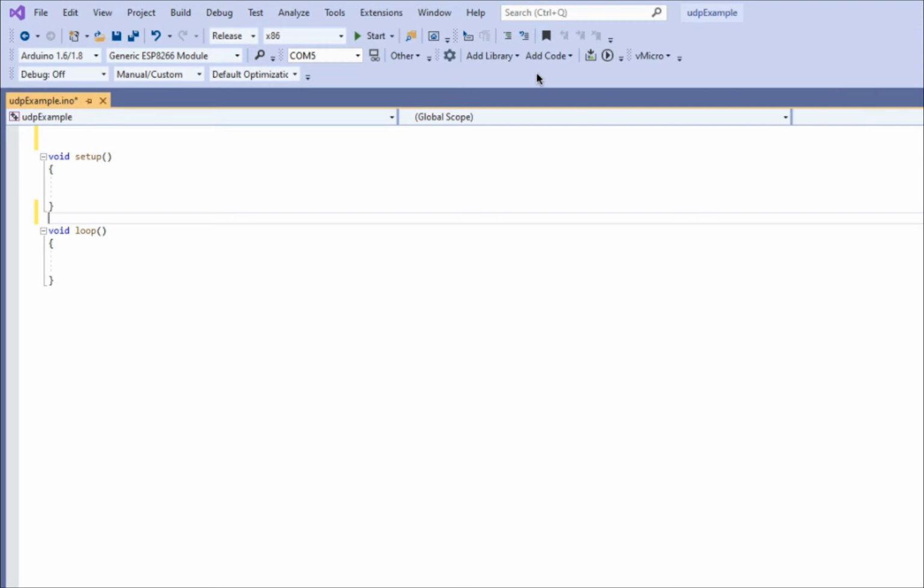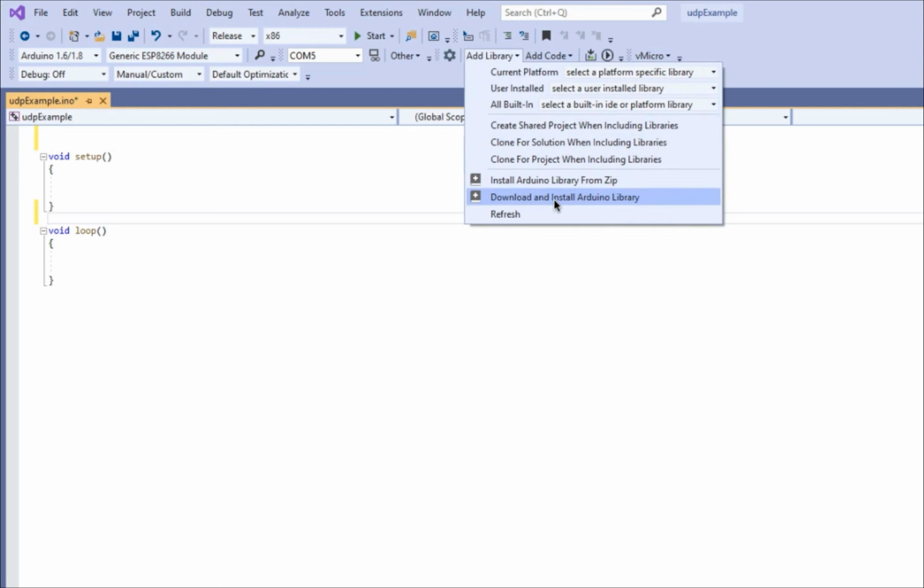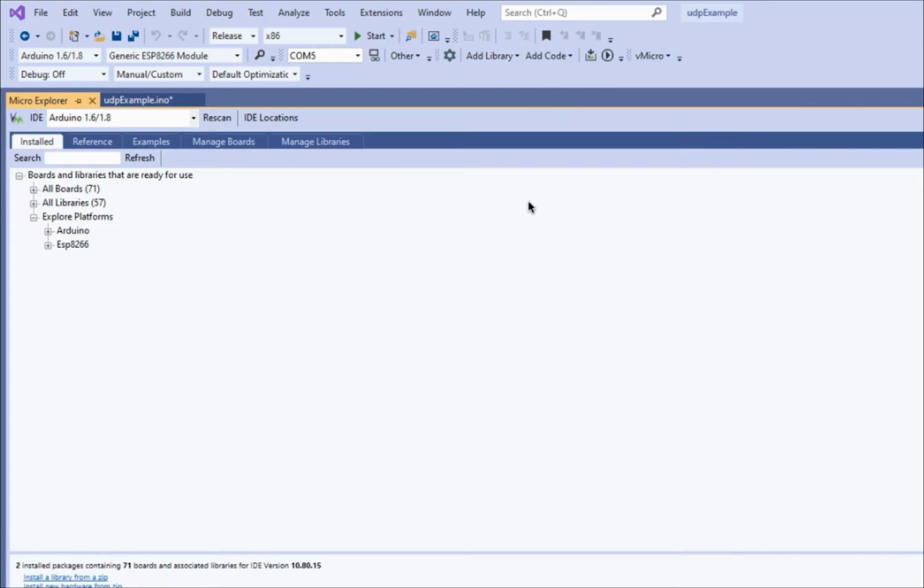If you want to add any library to your project, just go to add library, download and install Arduino library. If you have the zip file for that, you can click on install Arduino library from zip, but in this case we want to install the Arduino library online, and I want to add all the libraries that are for ESP8266.